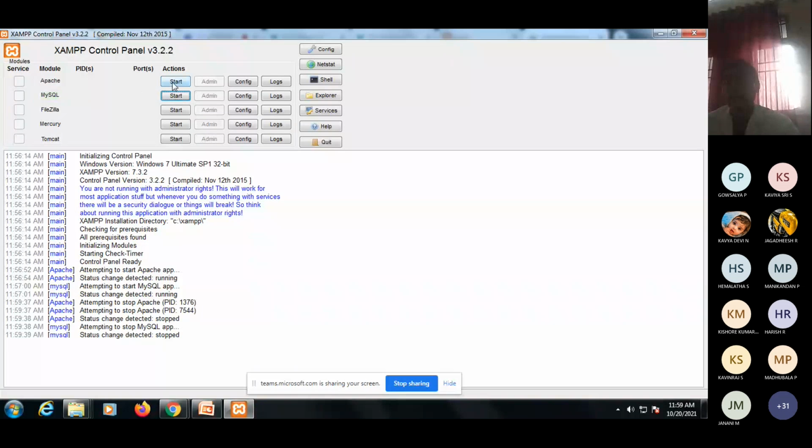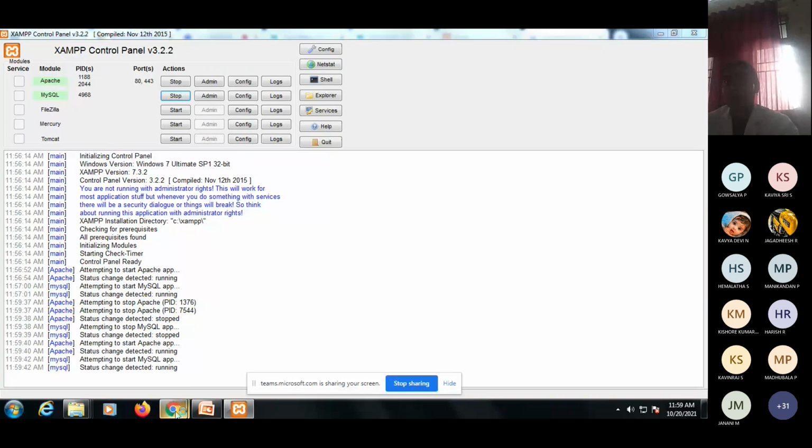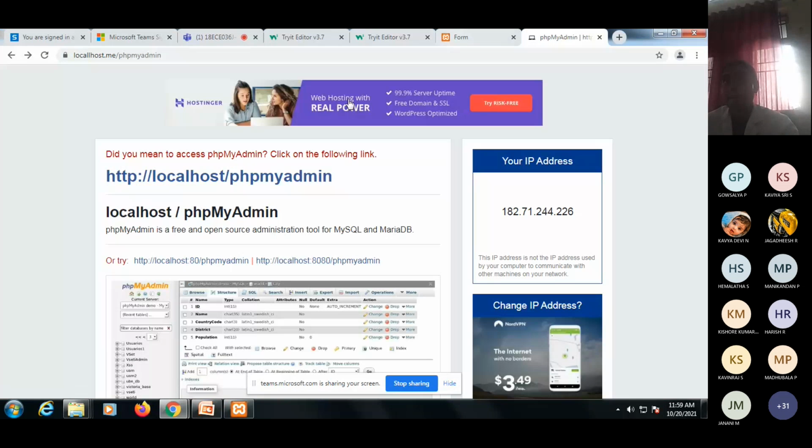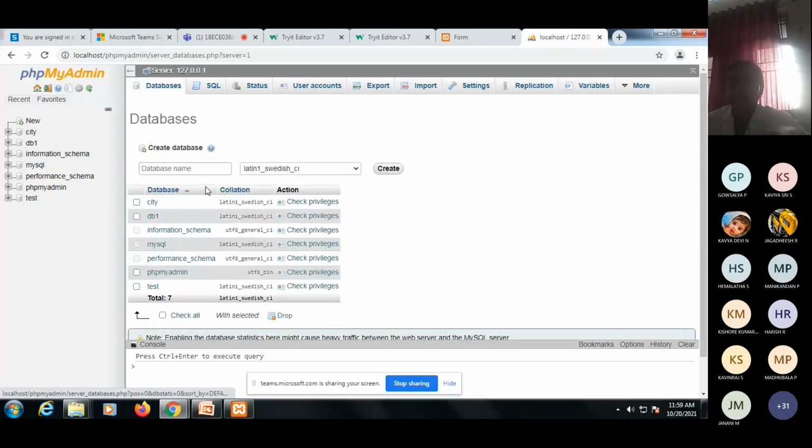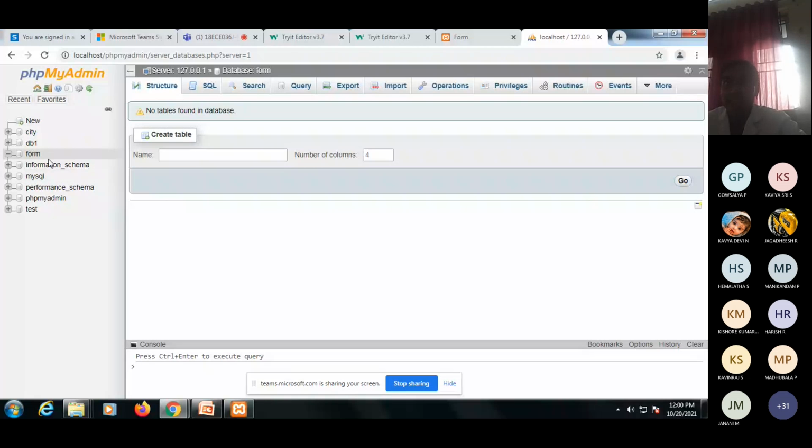Once again I give a start here. So it will open. Okay, so your phpMyAdmin server is open here. In this, I'm going to create a folder as DB. First, I'm going to create a DB's form, because in HTML I have also created it as a form. So I'll create this name as form, then create, then now create a table here.